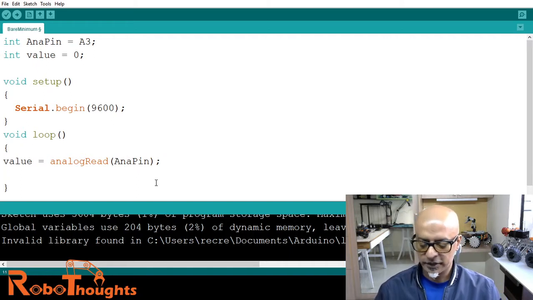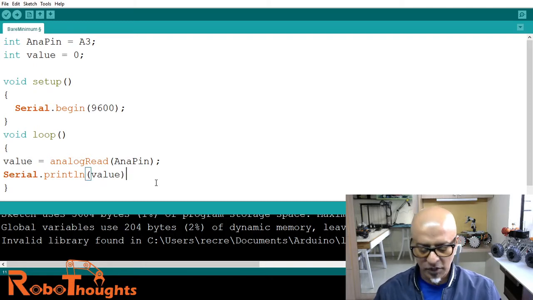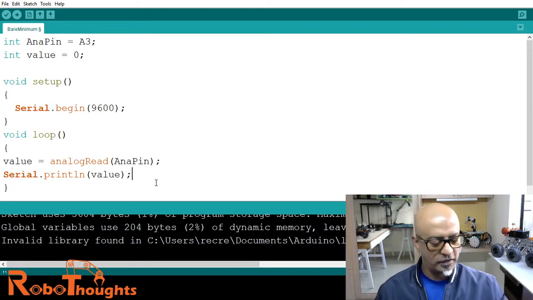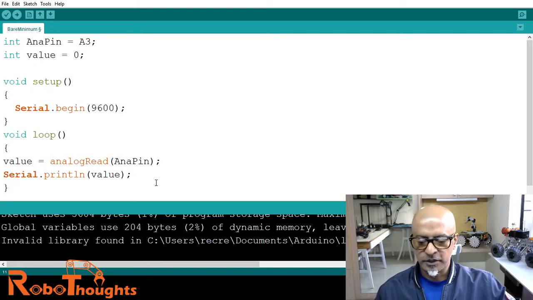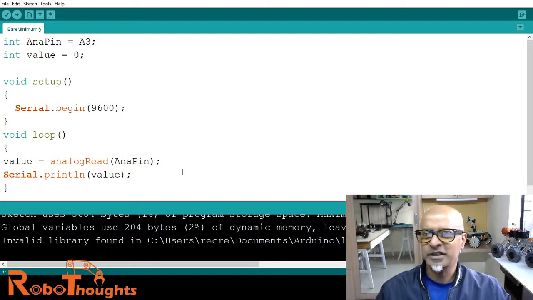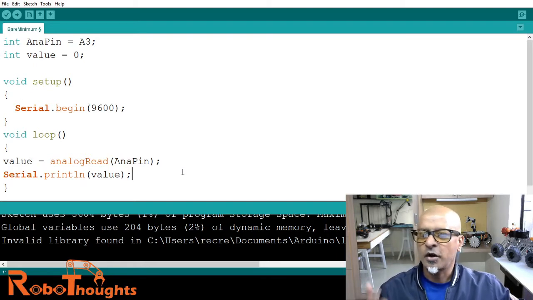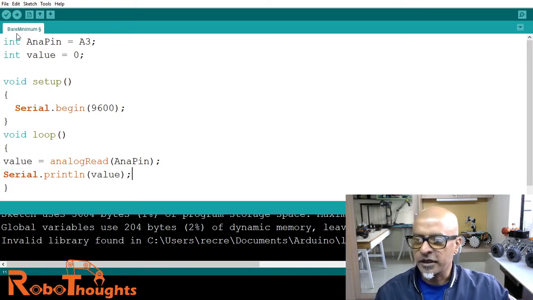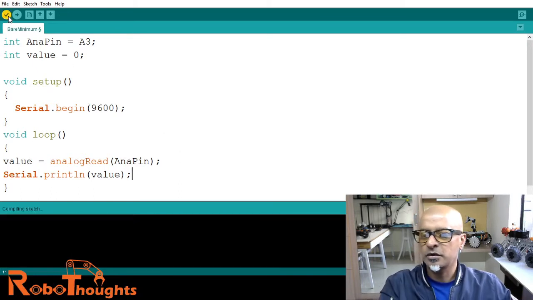Now let's say Serial.println, and let's say what to print: the value which is going to come out of that pin, which is your A3. Now let us see what happens if we run this program. Ideally, I would expect some garbage value, that is basically the voltage generated outside at your A3 pin. Let me compile this code.